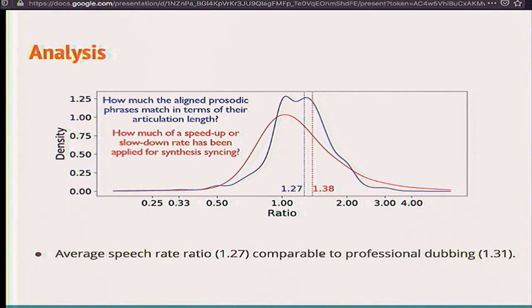And yes, we also saw that segments were more likely to be sped up than slowed down, which makes sense because Spanish sounds much faster, actually. And it shows both in our data and in our translations.